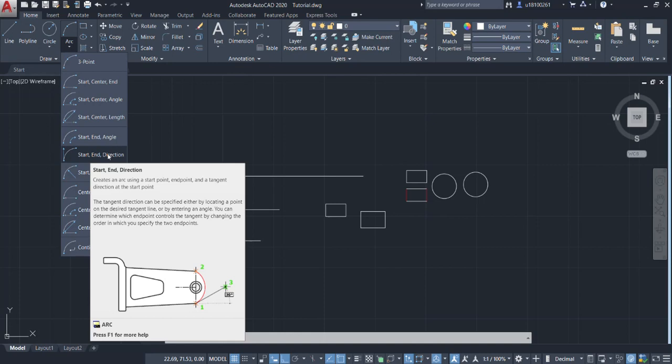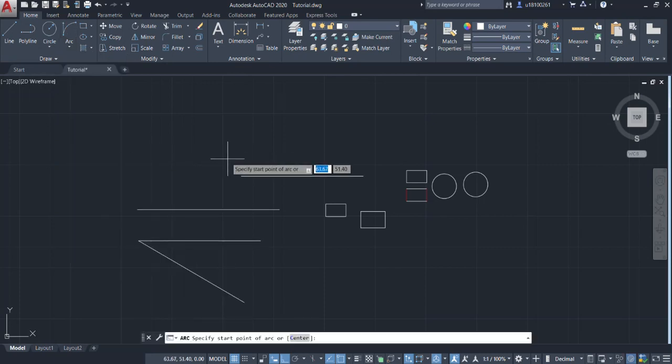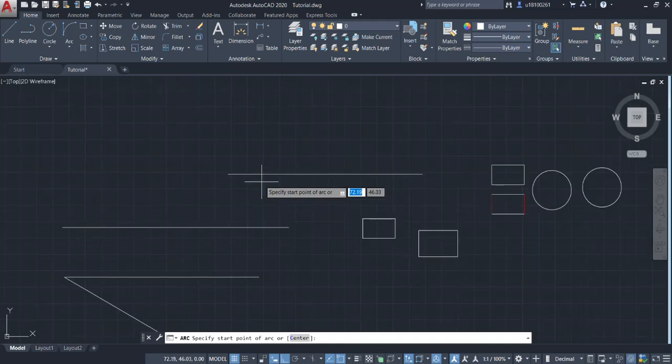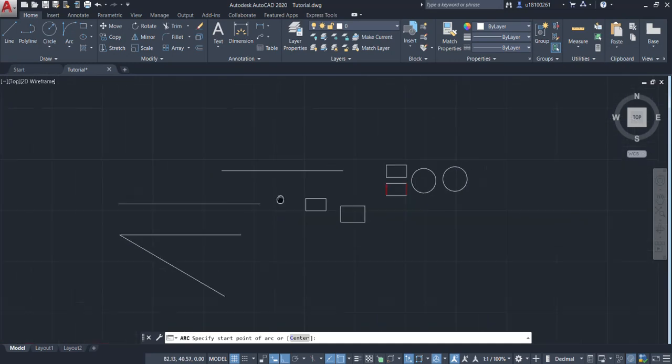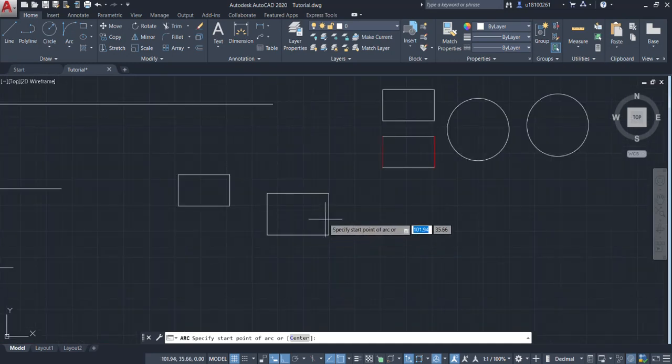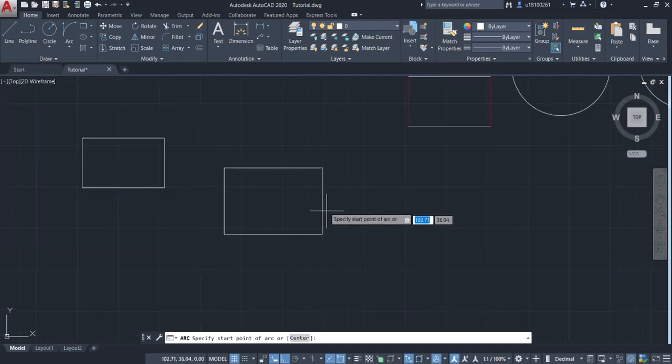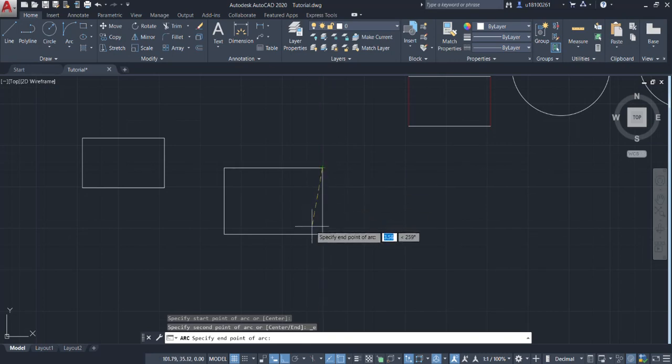So let me show you an example. We will press on the start end direction. As you see, it says specify start point of arc, so we need to specify the starting point of the arc. Let's say I'm going to go on this rectangle. I'm going to specify this as my starting point, so I'll press, then it asks you to specify the second point, or let's say the end point.